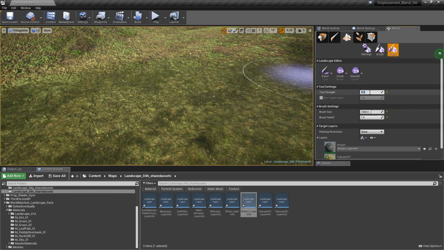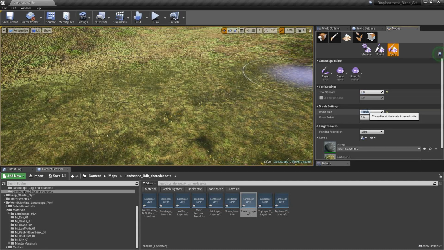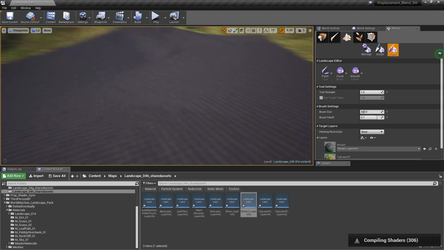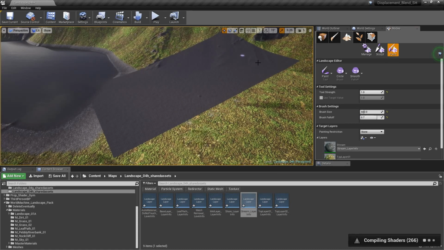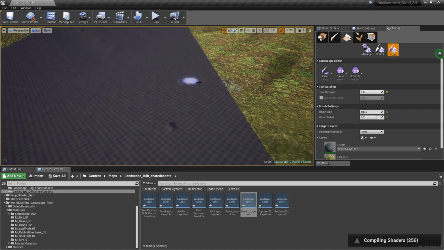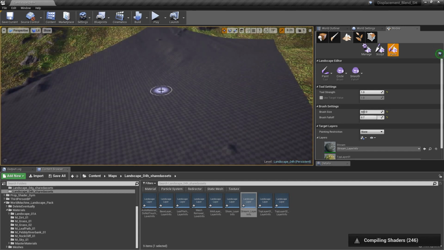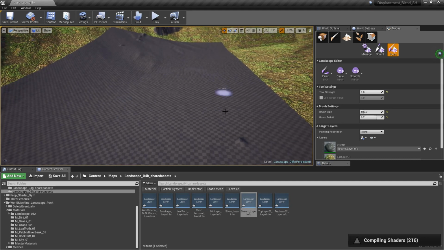Say tool strength 1, let's make this like 500, brush falloff maybe 0.7. And then you'll see I paint, and every new landscape component, a landscape component is this big square right here, every landscape component that I paint on is going to have to recompile, because the landscape components optimize themselves based off the materials that you paint onto them. So in this one, I just added one, so it has to compile all the shaders here. So it'll take a second.